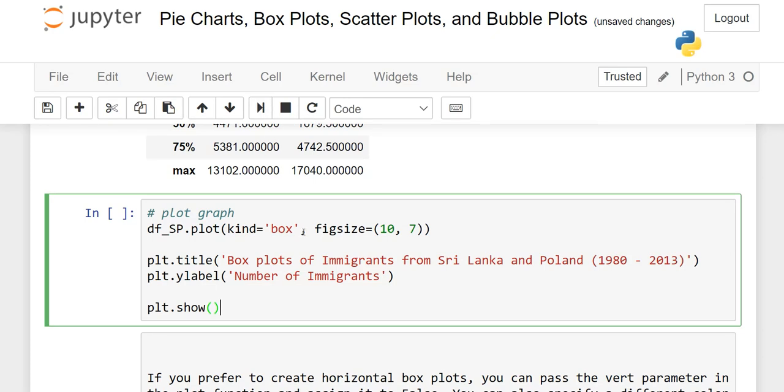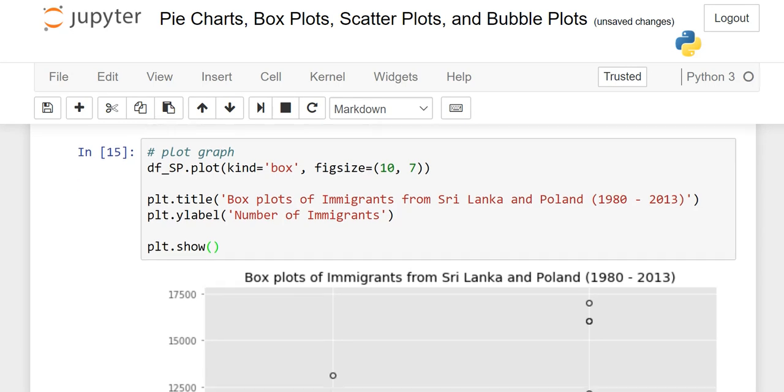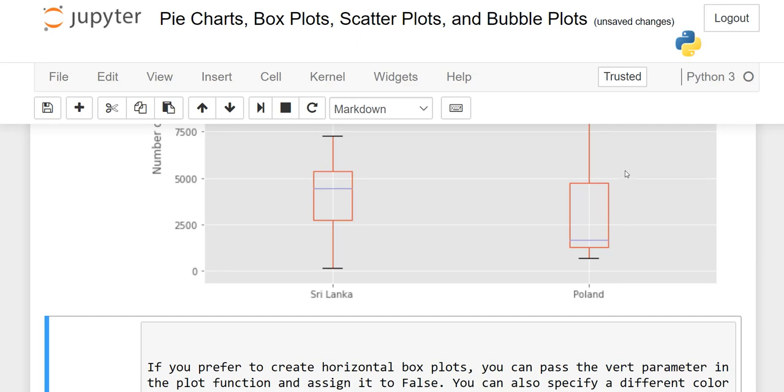See here, I did not mention any color for my graph, so by default, the color is red. When I run it, you will see a nice graph, and the color is red. So this is Sri Lanka and this is Poland, and you can make the comparison.